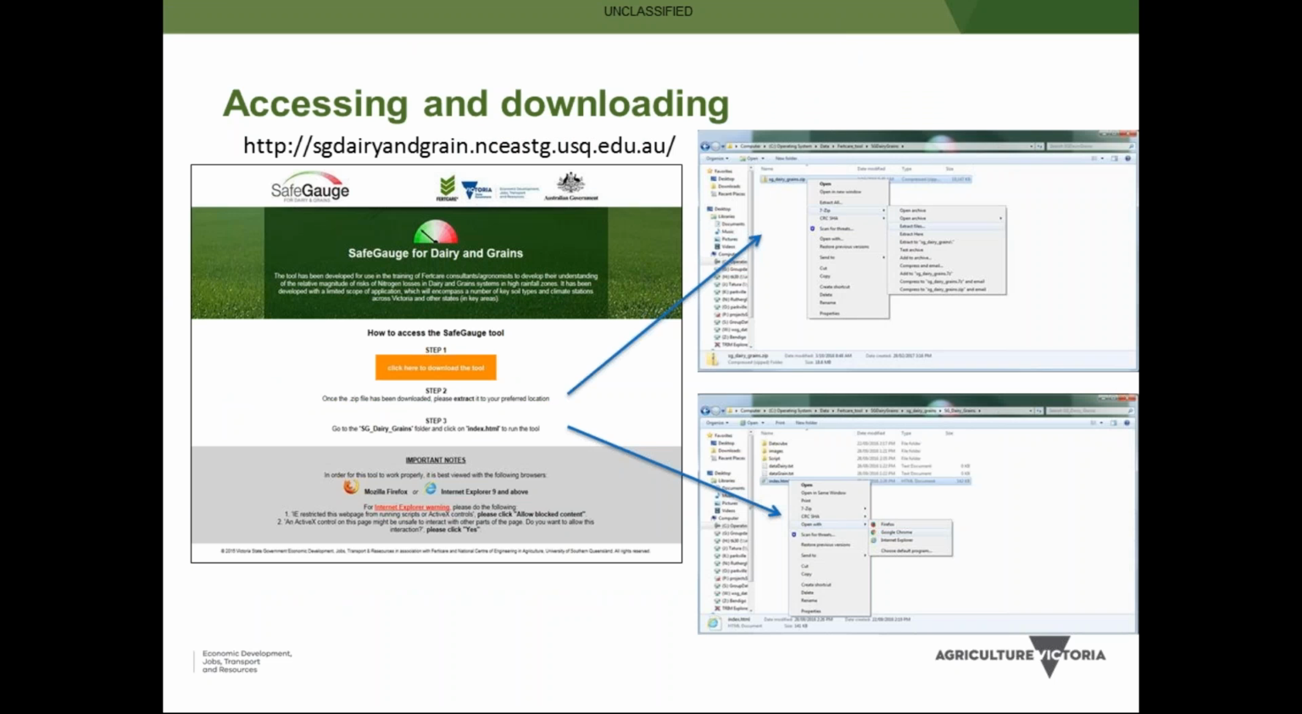Now moving to accessing and downloading. The tool can be accessed and downloaded from the FERTCare website, or the users will be sent a web link. However, at the time of this recording, the tool resides on the University of Queensland website, as shown in this slide, and later on it will be transferred to the FERTCare website.